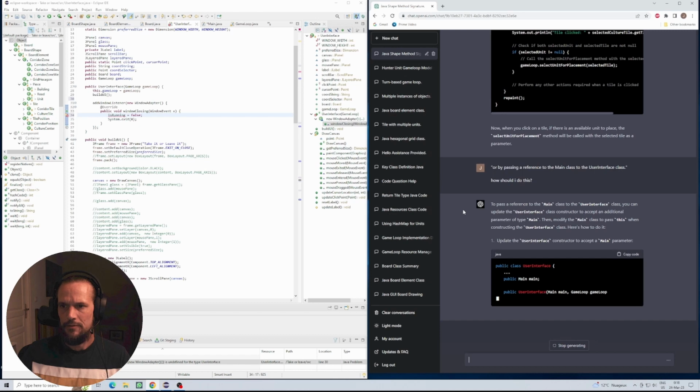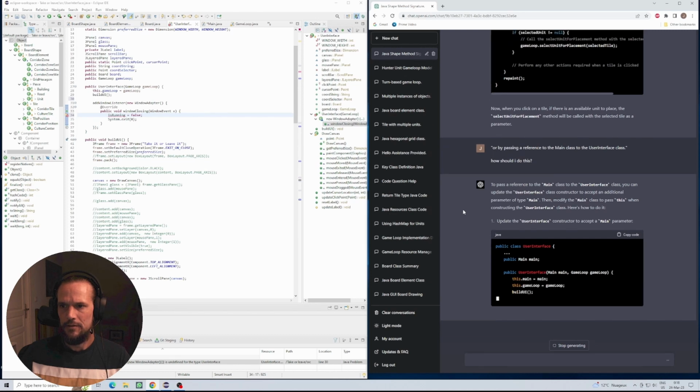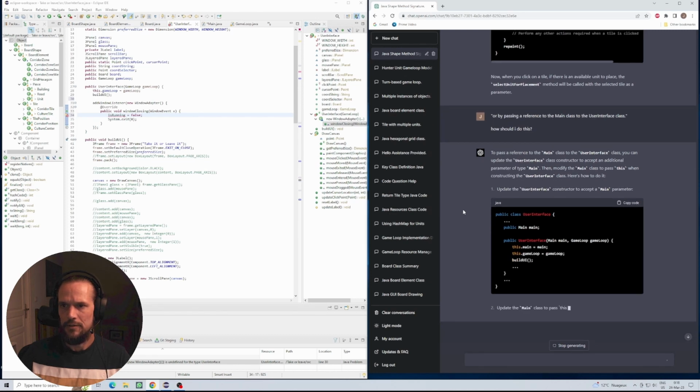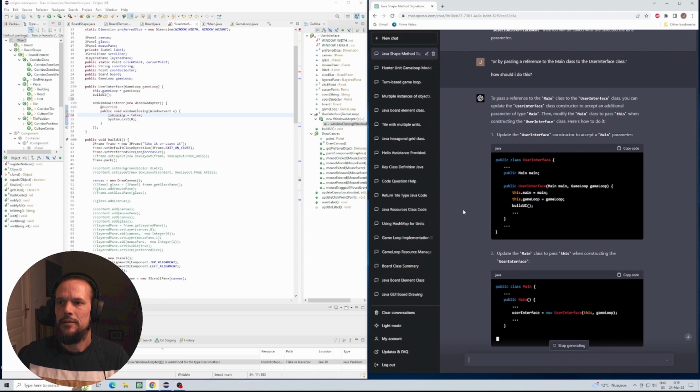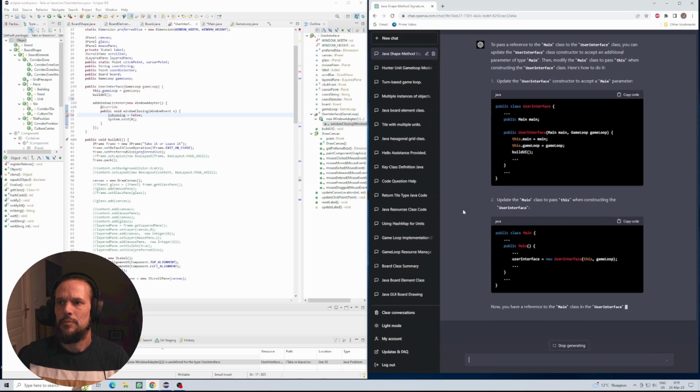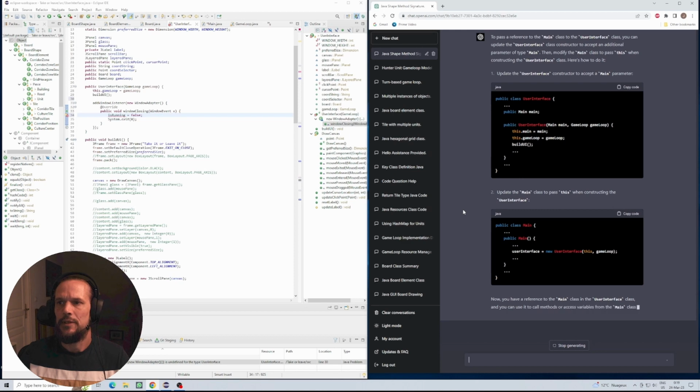To pass a reference to the main class to the user interface class, you can update the user interface class constructor to accept an additional parameter of type main. Then modify the main class to pass this when constructing the user interface class.